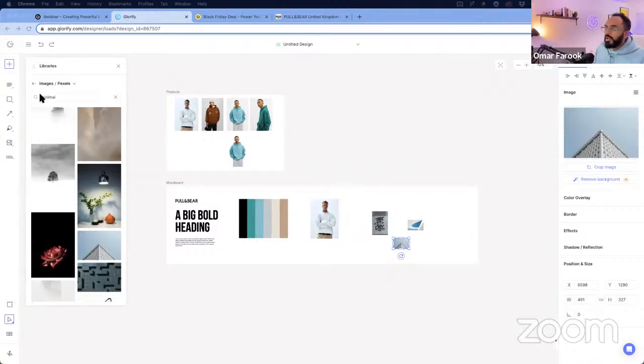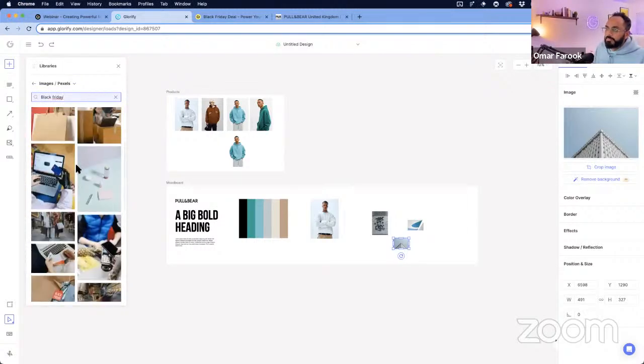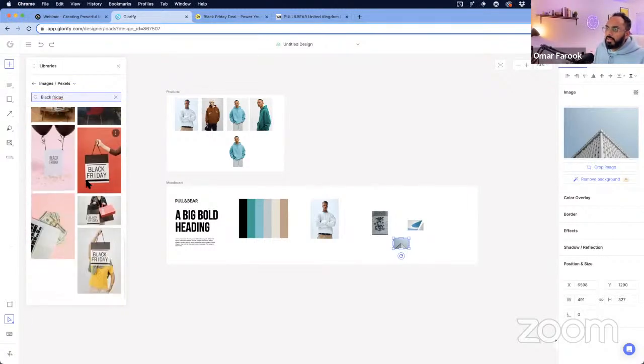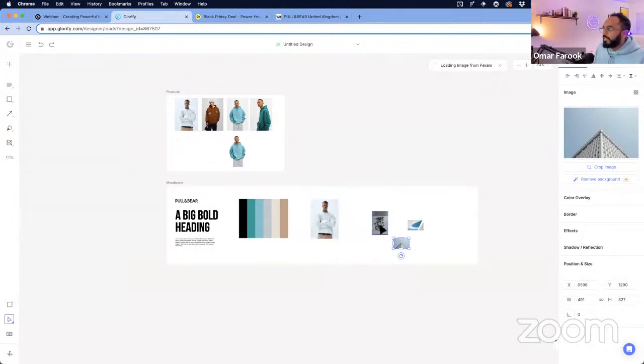And what else? Well, this is Black Friday after all. So let's go and find some Black Friday inspiration. Plenty of Black Friday inspiration over here. Okay, this one looks great. Nice minimalistic style design over here. Beautiful. And let's just go ahead and add this all in here.